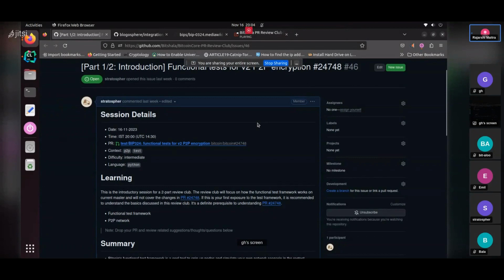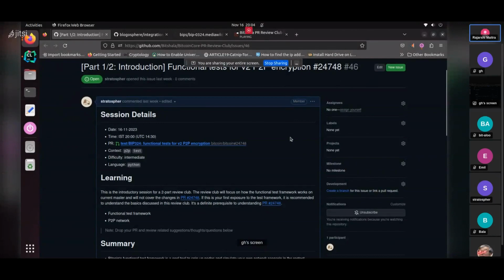And today we are doing PR 24748, test BIP324 functional test for V2 P2P encryption, authored by Stratosphere. Today is going to be a two-part review club. In the first part, we are going to mostly cover the conceptuals of the testing framework, and in the second part we will go deeper into the intricacies of BIP324 and what the test includes. So with that, let's get started. Stratosphere, the stage is yours.